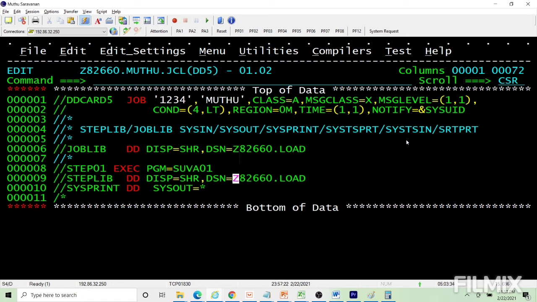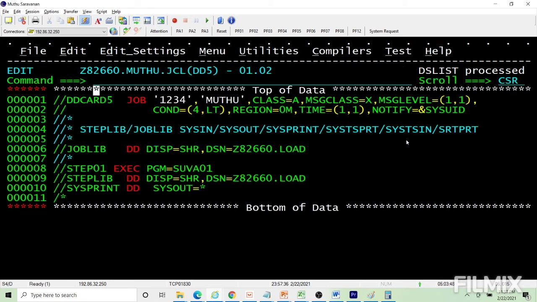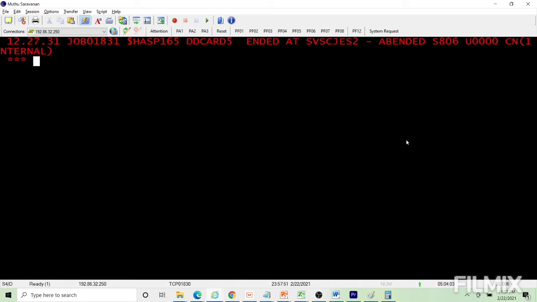To keep it strongly in your mind, I want to write out one more sample. There is one load backup here. SUA01 is not there. Here you have a SUA01. So I am giving a load.backup. When I do that, SUA01 is not here, so it won't search in job lib. Directly it looks into the system library. It won't find it. It will abandon with 806, which is a load module not found.